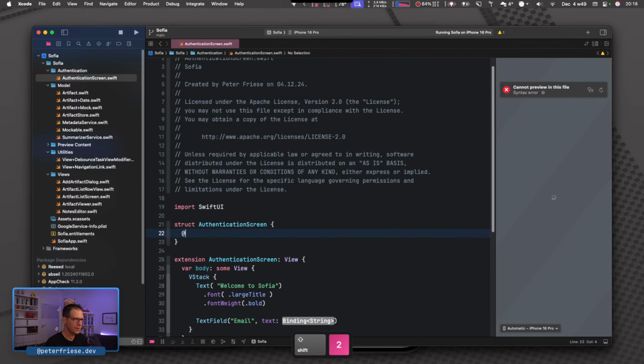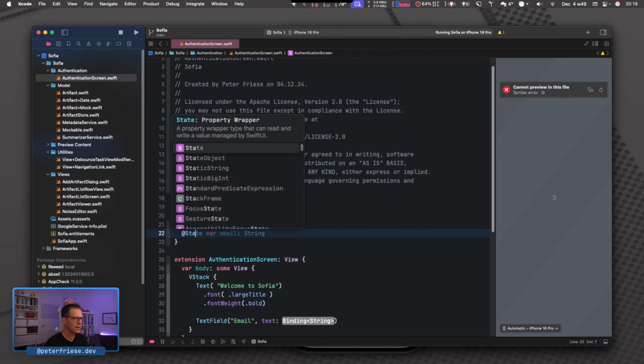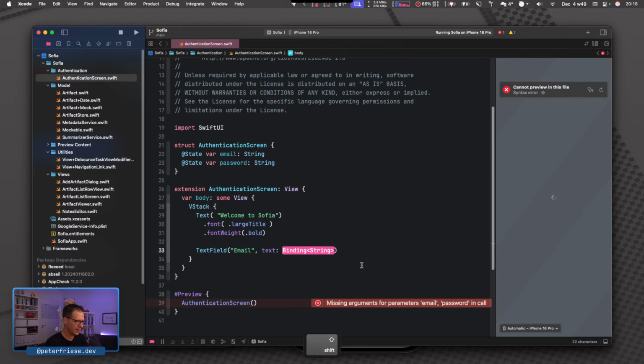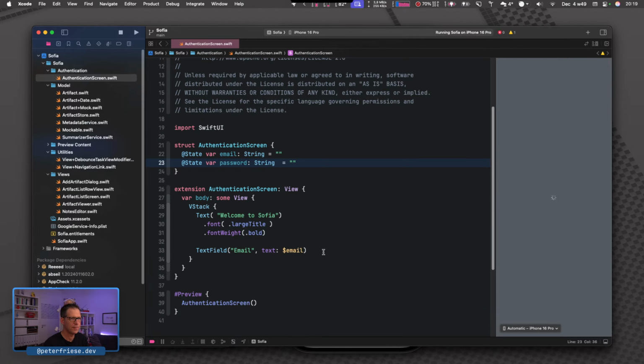So I'm going to add a state here. State var email is a string, and while we're at it, we'll have a password, and then we can just say $email like that. Let's keep them empty like that.